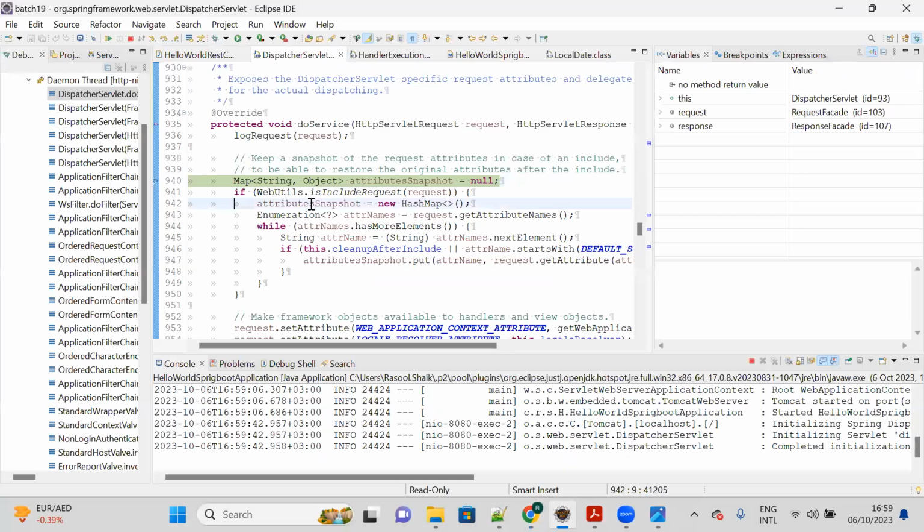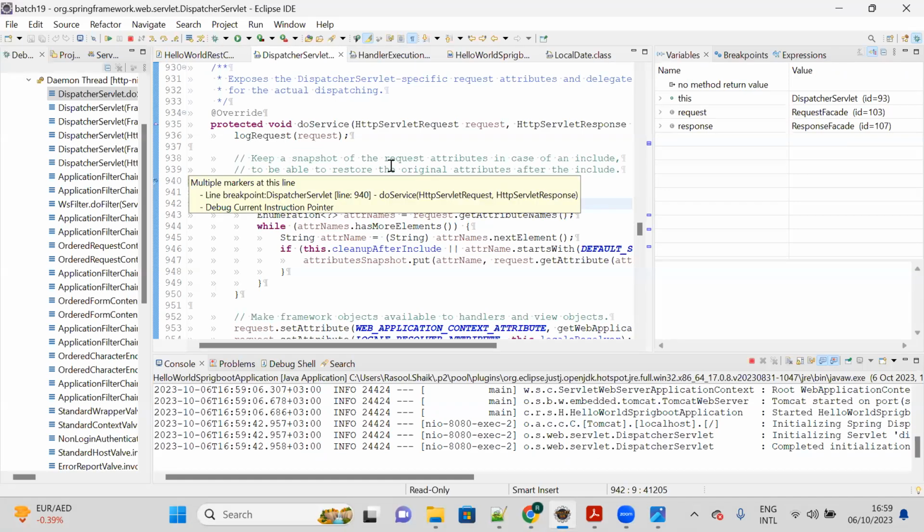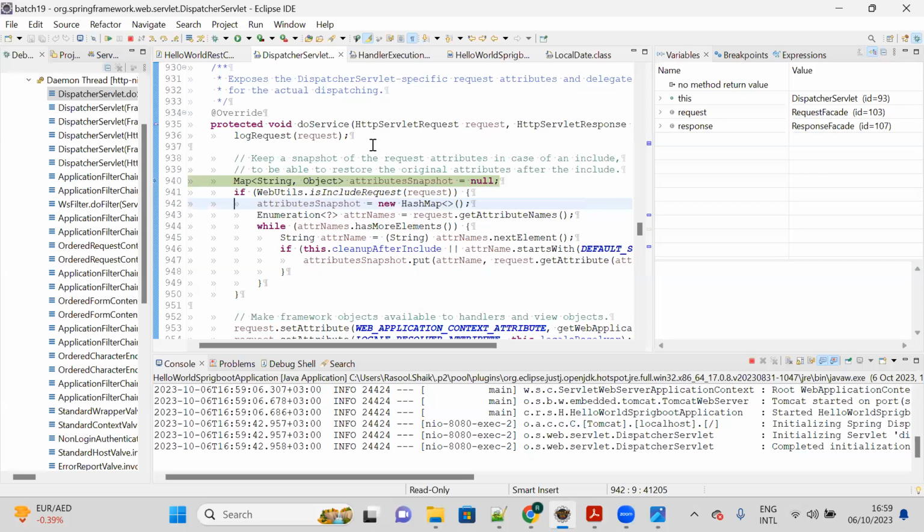You can see Eclipse is blinking at the bottom of our taskbar. So you can see here, the request came to the dispatcher servlet. Why? Because earlier I had kept the breakpoint here, right? So I am removing the breakpoint here now.